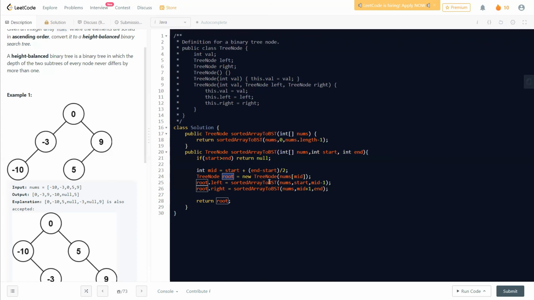Root left is again calling the same function with different parameters: the nums array being sent as it is, and the start being the starting index till mid minus one on the left side, because mid is just the pointer we had. So start to mid minus one, and on the right we go with mid plus one till end. Okay, so that's the whole idea.